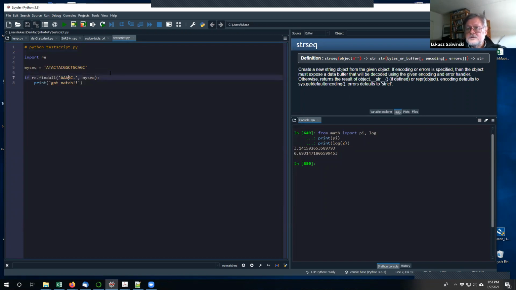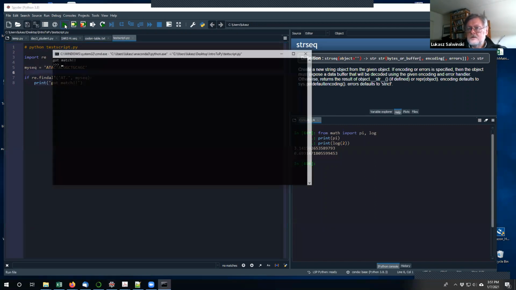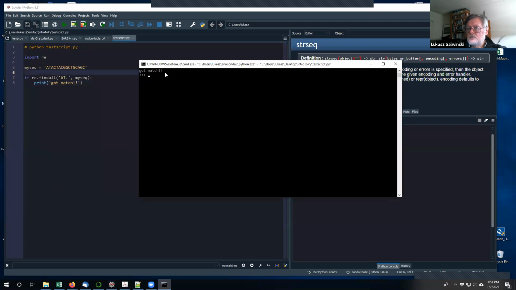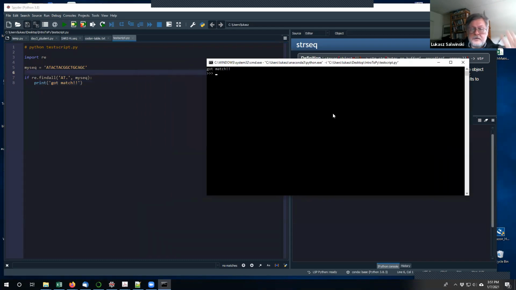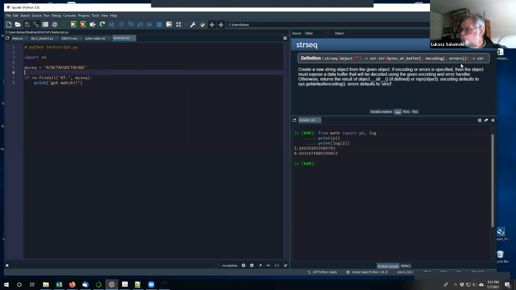So if we want to see actual output, let's add a print here. And now if we run it, we do see what's printed out. All the print statements will result in something printed out on the screen. So that's how we run scripts.